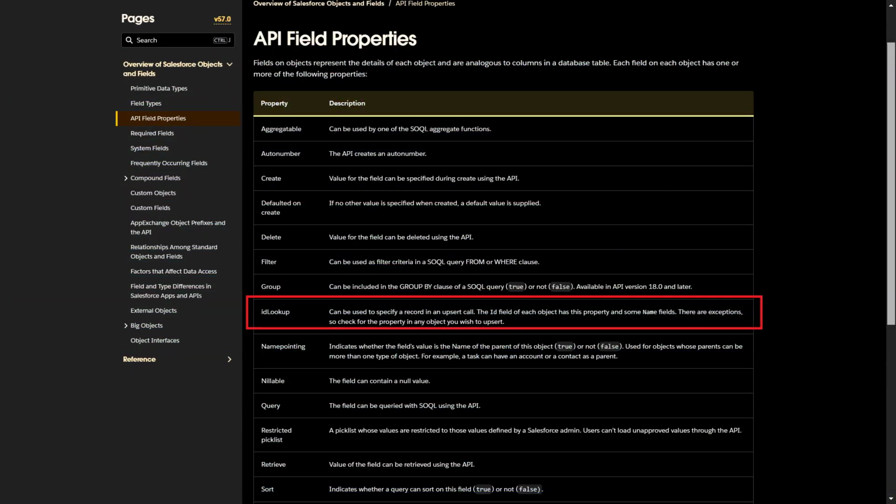Upsert is an operation that inserts rows into a database table if they do not already exist, or updates them if they do. The type of ID field is similar to the primary key in a relational database. Each field on each object has one or more properties. We can specify a record in an Upsert call using the ID lookup property.